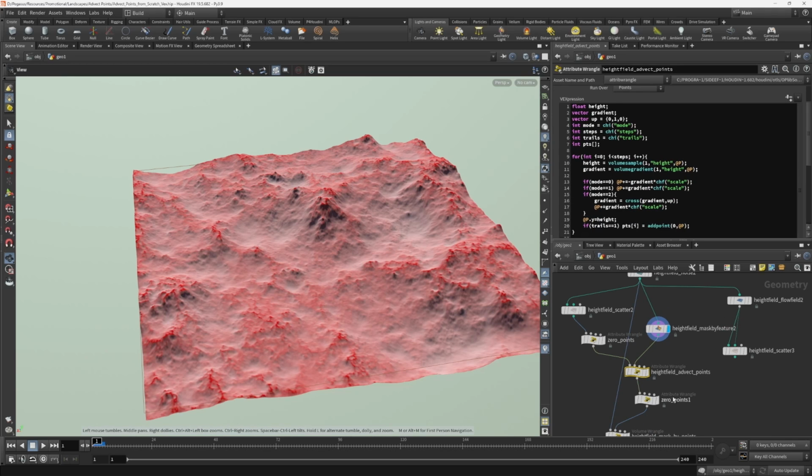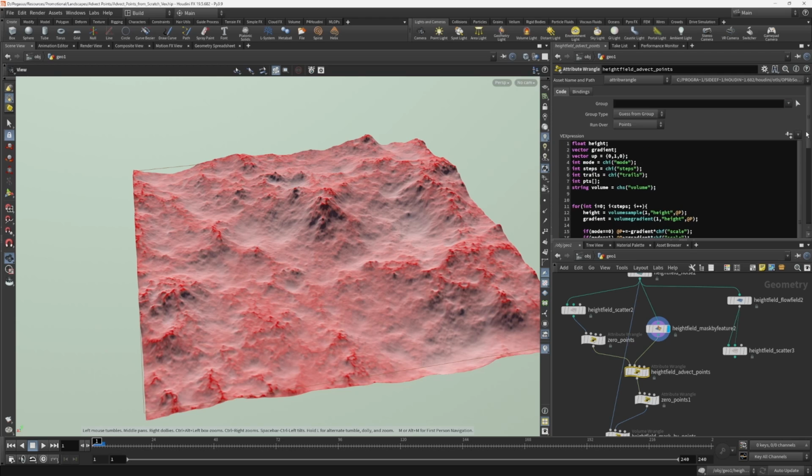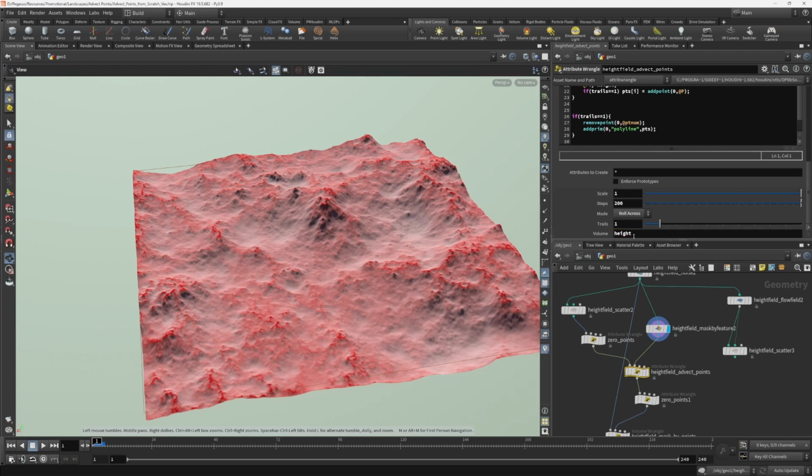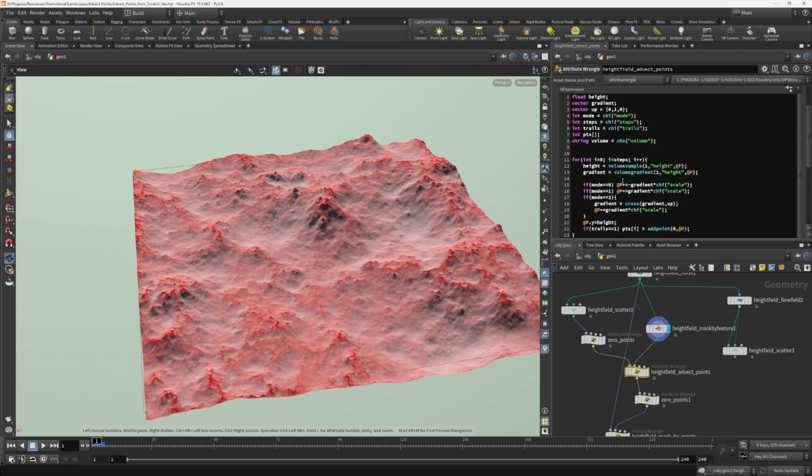And then inside of the advect points, we can see we're sampling the gradient of height. We actually don't want to sample the gradient of height anymore. We want to sample the gradient of any arbitrary volume. So we're going to create a string called volume, and we're going to make that a parameter volume, like so. And we're going to set the default volume to be height, which means the behavior won't change. And then rather than hard coding height in there, we're going to use volume.